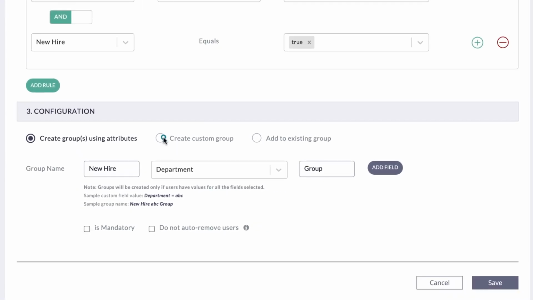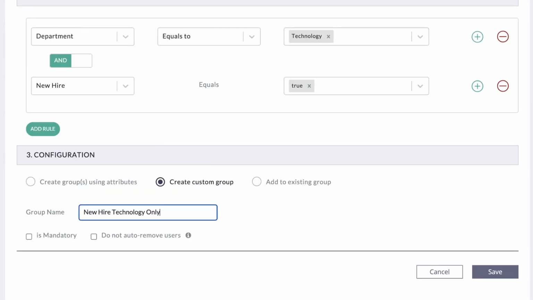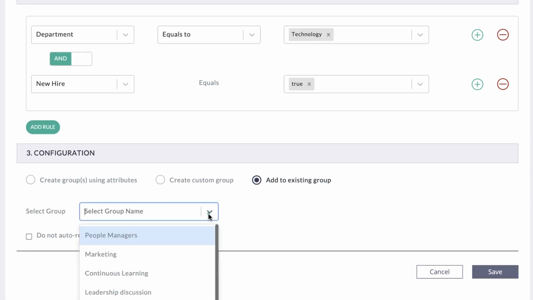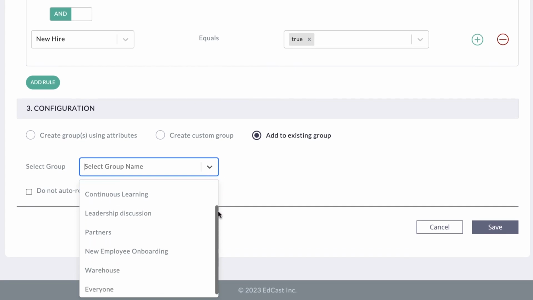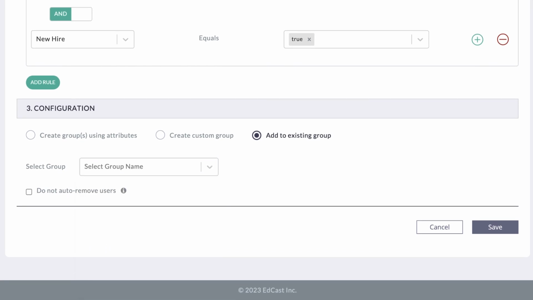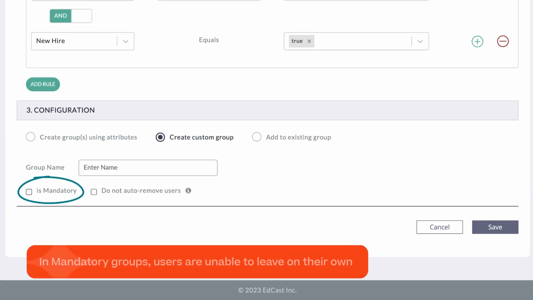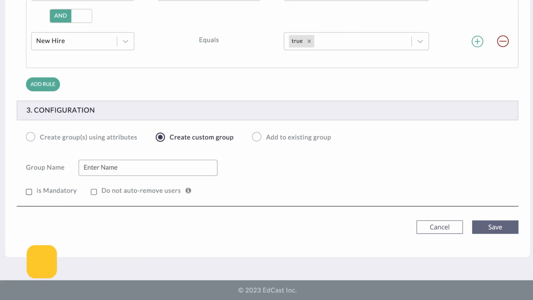Create Custom Group creates one group that includes all users that meet the criteria of the workflow. With Existing Group, select a group from the system. The workflow then takes over member management of the group and adds any members who meet the criteria. Select if the group is mandatory, which is a private and required group. If checked, users will be unable to leave the group on their own.